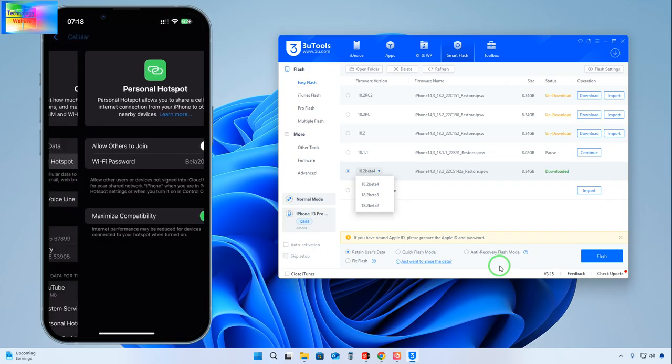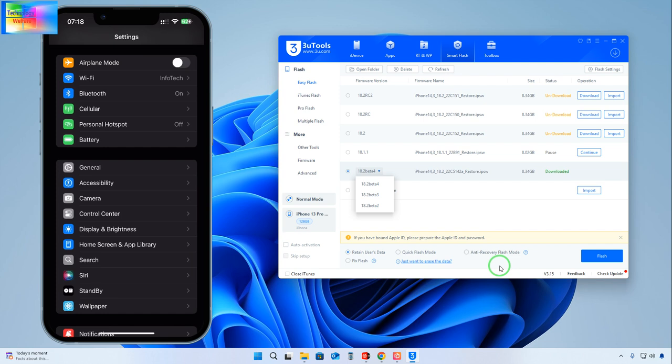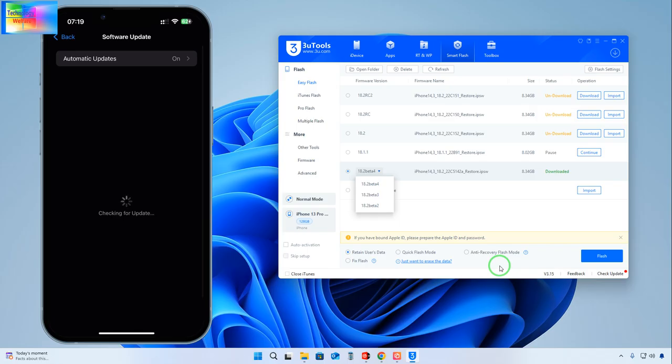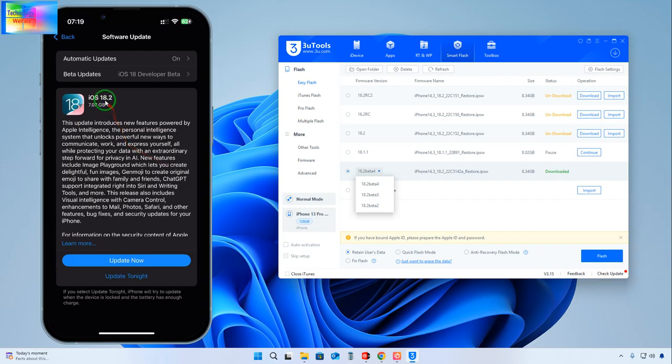Let me show you once again, guys. We go to General, then Software Update, and as we see here, we have the limited 18.2 beta version, but we would like to go to iOS 17, so this is how it can be possible. Firstly we have to go to iOS 18.1.1, and after downgrading that, we will have another chance to downgrade and get back to iOS 17 without losing any data. Of course we will have to select this after downloading.